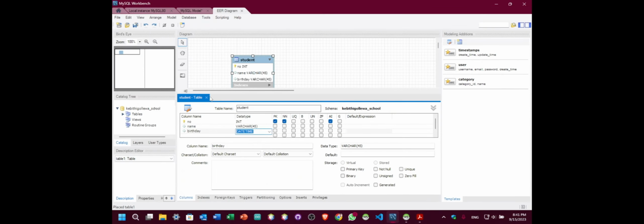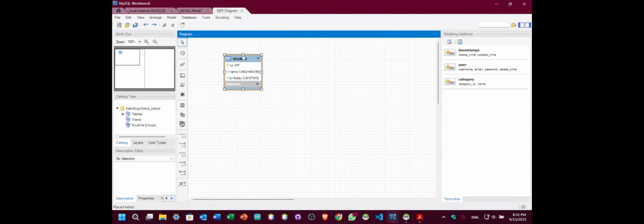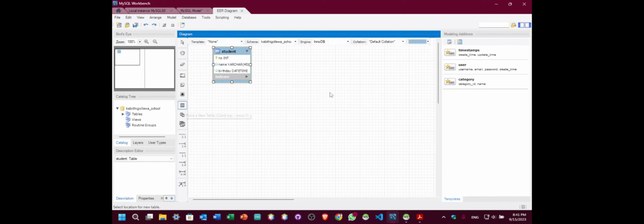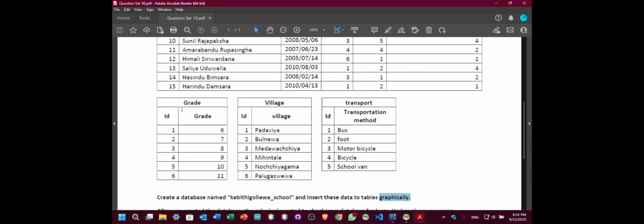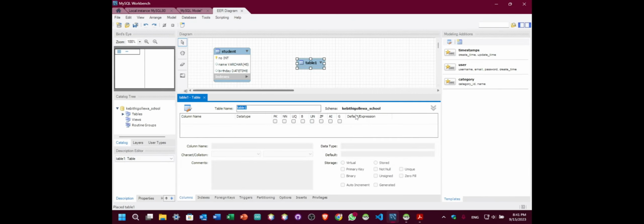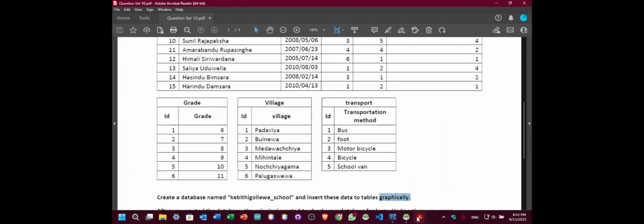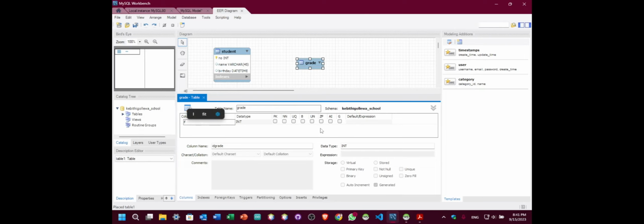So let's move on to the workbench, and let's create the other table. Its name is grade, and it has ID and grade. ID with auto increment, and grade.